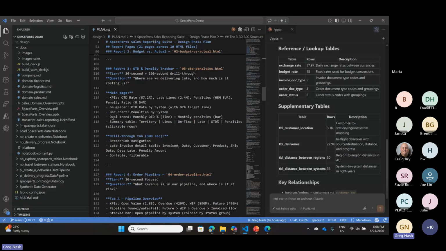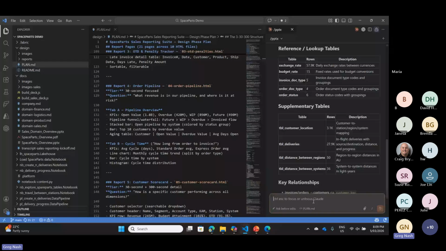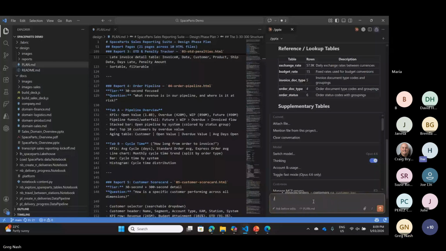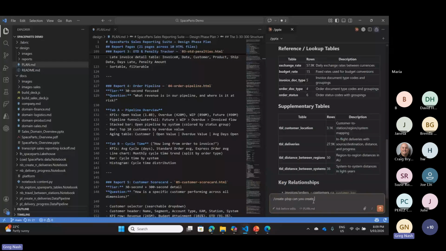Anyway, what I wanted to do, I've got my domain sales. It's got a plan in here somewhere for the design of the reports, which is this one. Let's see if we can just build one of the order pipeline reports in PBIP using the skill. So I'll say, create PBIP. Can you create the order pipeline PBIP for this, for the sales domain?